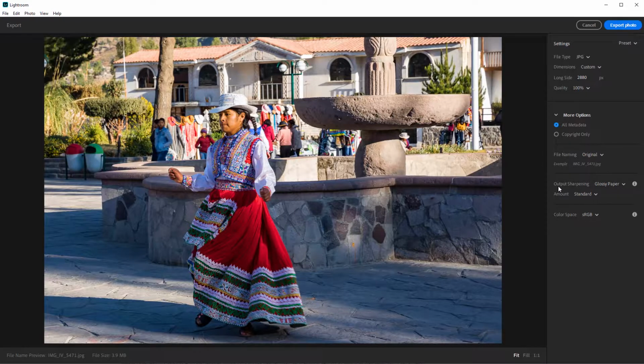We can add some output sharpening, and we can choose glossy paper or matte paper if we're going to print, or if we're emailing or uploading to the web, we can choose screen. So I'm going to keep, for this purpose, glossy paper.